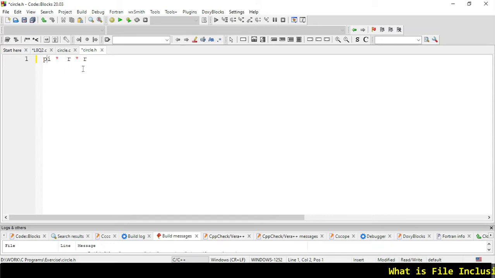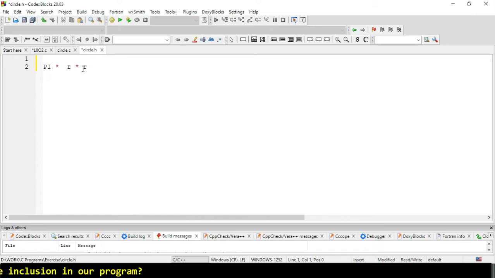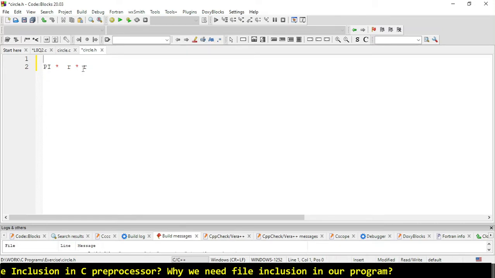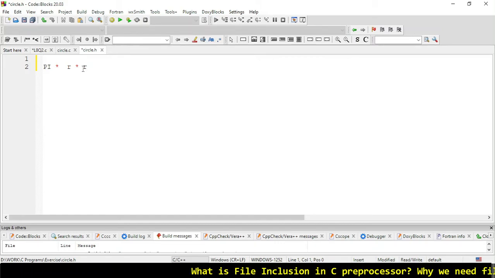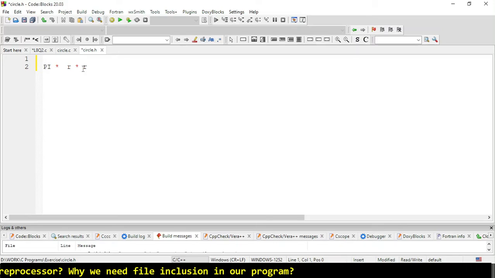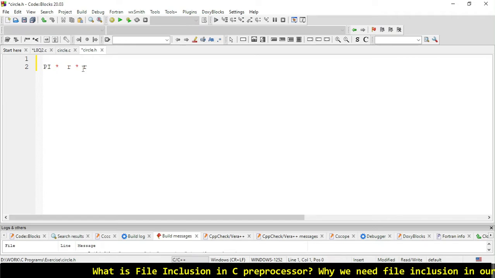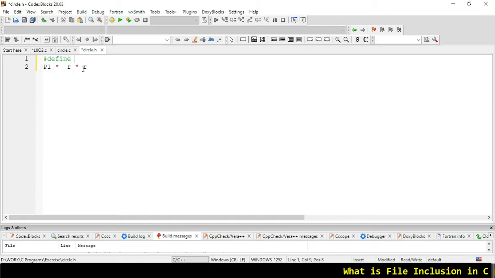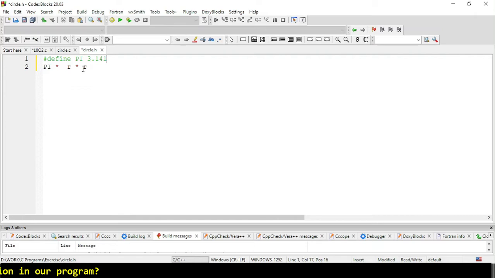So this is the area of circle. So we have to assign pi as a macro function. So let's define it. To define our pi, we have to simply write hashtag define pi and space and the value of pi. It's something 14159, something like this.